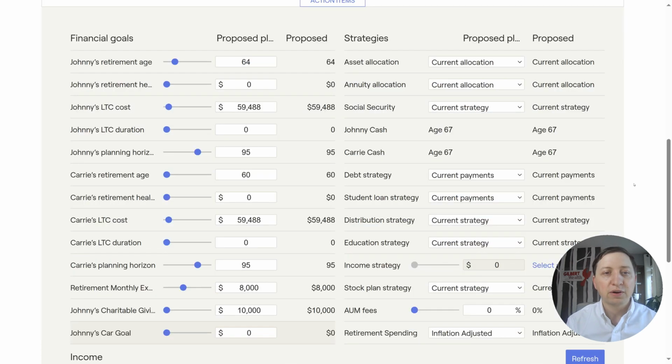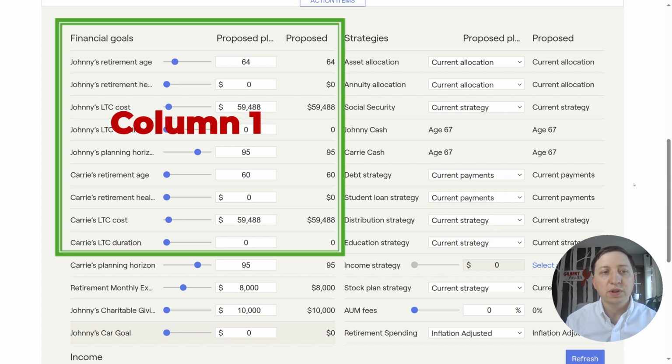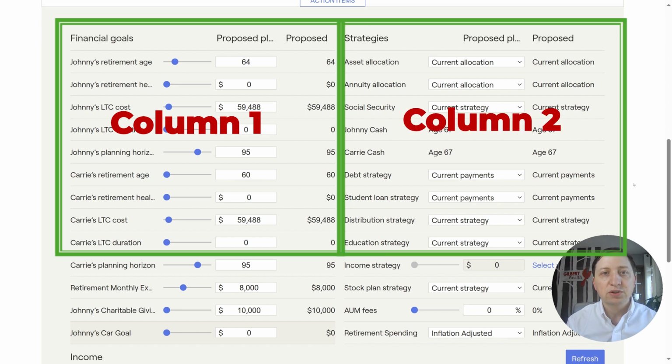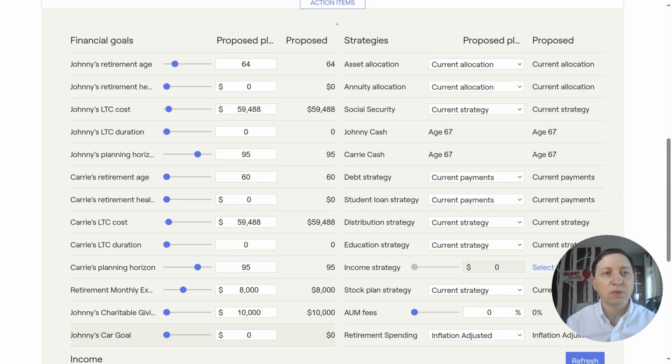Let me give you a layout of what you're looking at here. There are actually 2 columns represented here. One is related to different financial goals, and the second column is related to financial strategies. Each of these has information that can be edited in some way. Within each major column, you have the ability to edit different pieces of your financial plan.